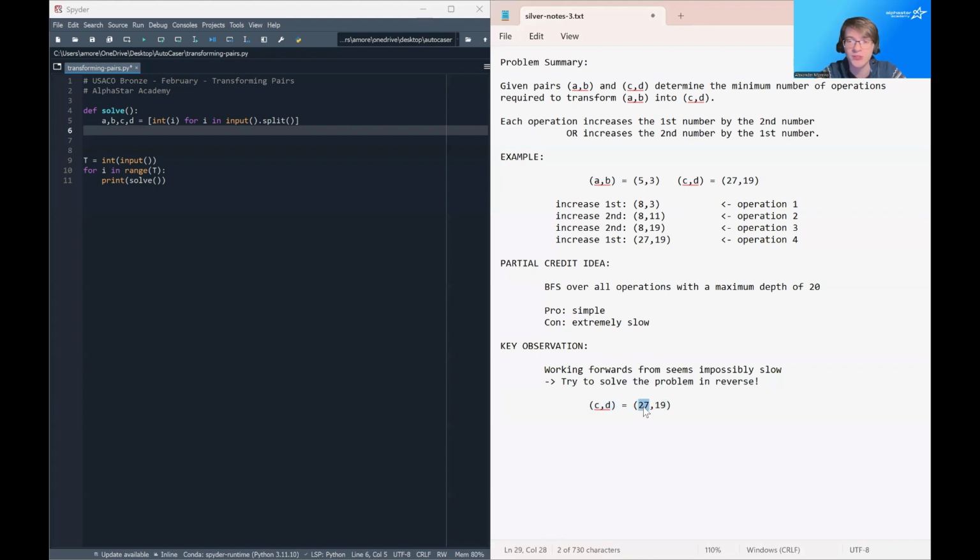So I have 2 options. I can either decrease the current value of C by 19, or I can decrease the current value of D by 27. Only one of these 2 operations makes sense. Why? 27 minus 19 is 8. That's a perfectly reasonable number. However, if I do 19 minus 27, then I end up with -8. That doesn't make any sense. So the only operation that makes sense here is to take 19 and subtract it away from 27. So I should decrease the first number.